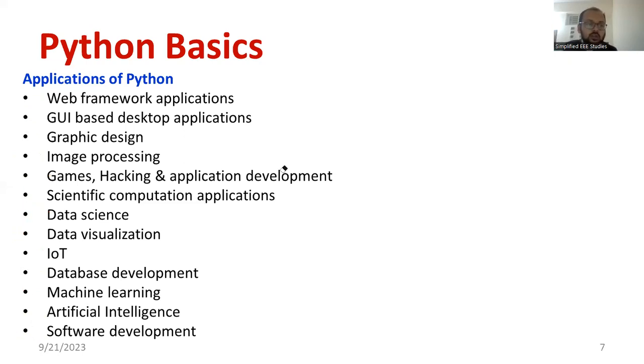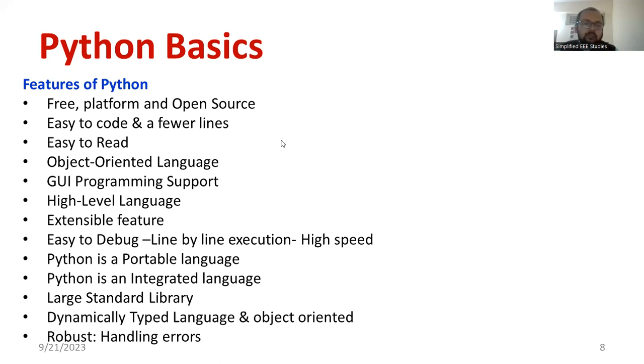Hope you understood. So the major salient features: you need not pay anything. It's free, and also it's open source, very easy to code. As I already mentioned, it's a dynamic programming language, easy to read. Also, it is object-oriented programming, OOPs. You might have heard about the object-oriented concept of C++. Then it has GUI support.